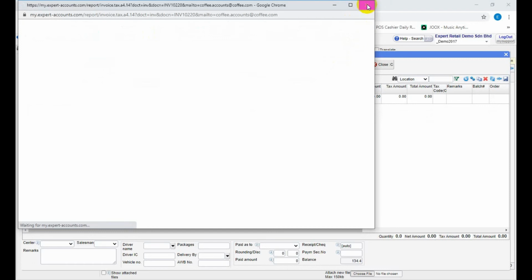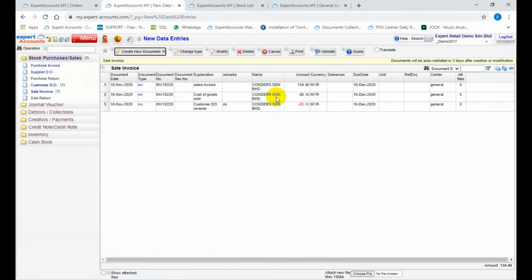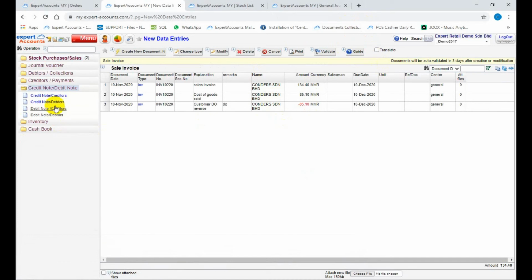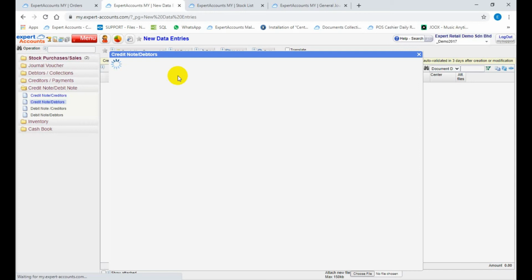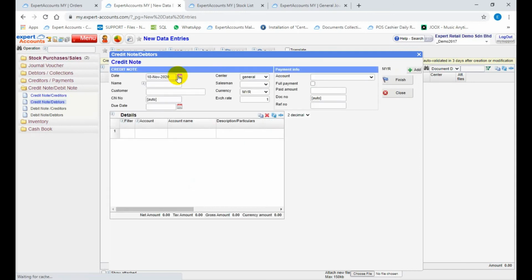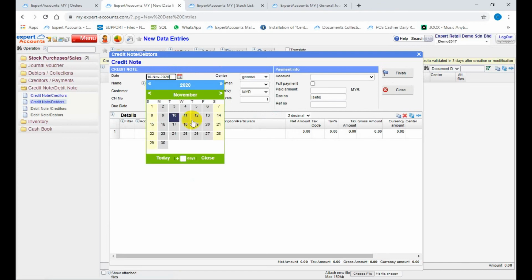Next, if you give a credit note to your customer, how do you create it? On this same New Data Entries page, you open this Credit Note, Debit Note folder. Then, select the Credit Note Debtors template. Click the Create New Document button here to open the template. Firstly, you need to choose the document date by clicking at this small calendar.